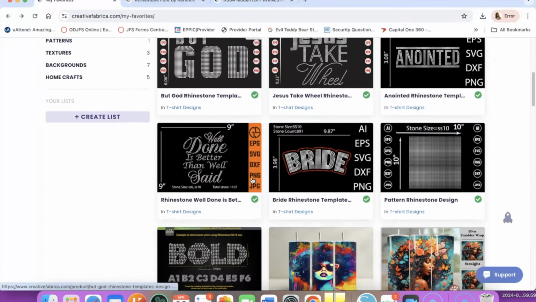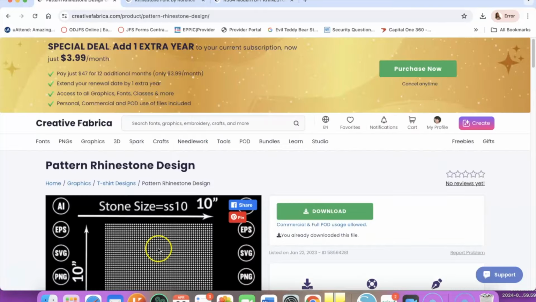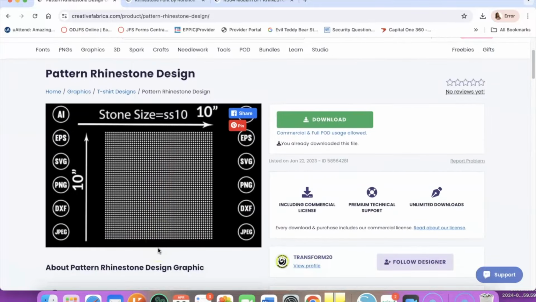So I'm going to go back and find the one I used before. I couldn't figure out the size. I'm going to come back and look for it. This is good too, because this pattern template design is really good for Silhouette. Okay, in Cricut, when you want to make your own designs, if you're not going to use the TTF fonts from here, you can make your own designs by using this template in Cricut.